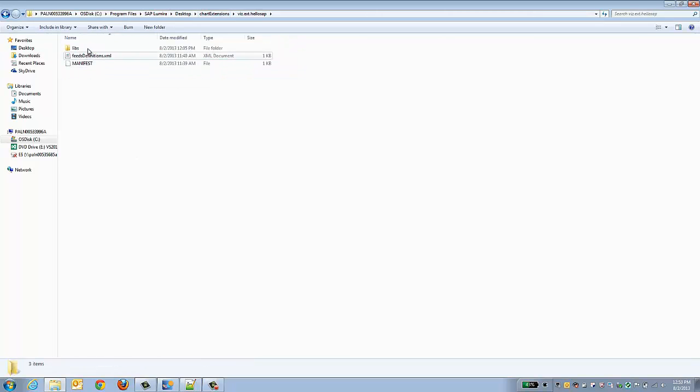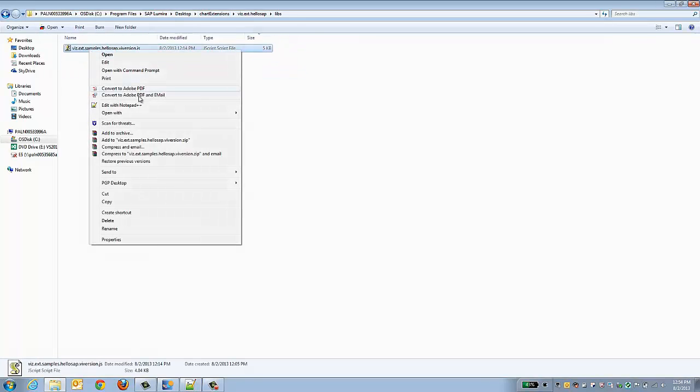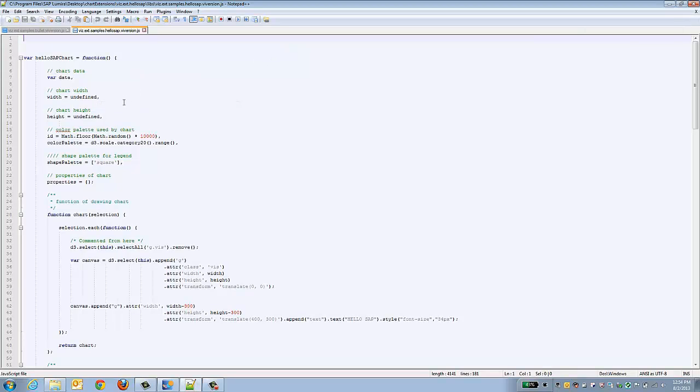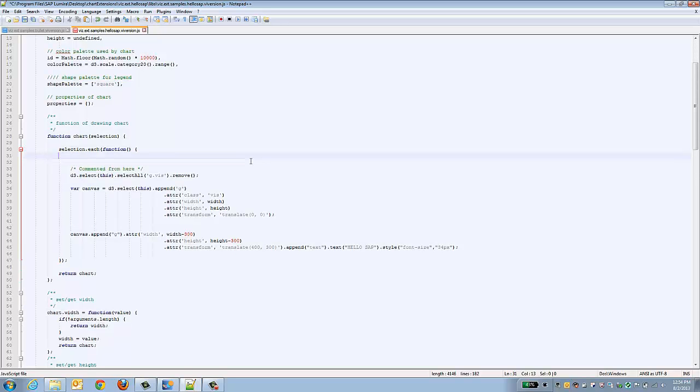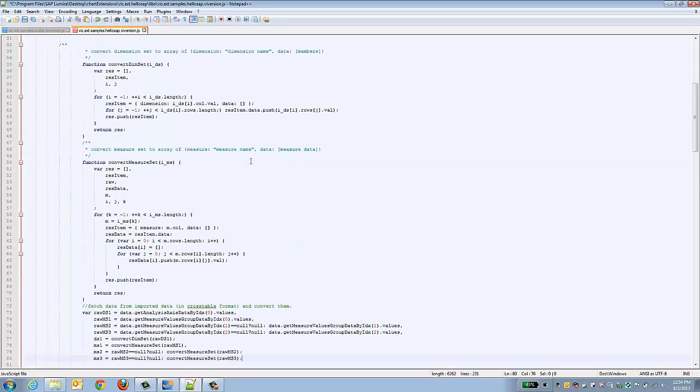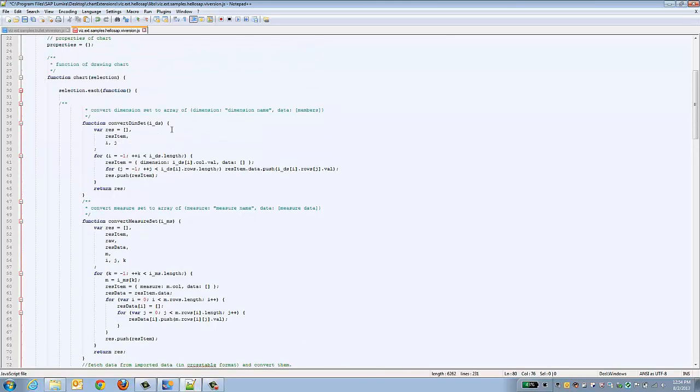Let's open it down a little bit, and inside this each function I'm going to paste this method. So we have these two methods, convert dimensions and convert measure set, in our code now.